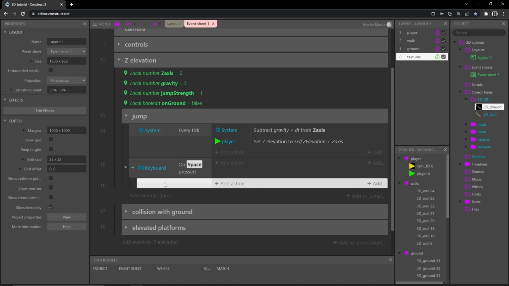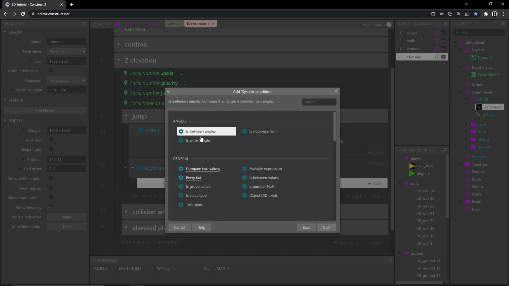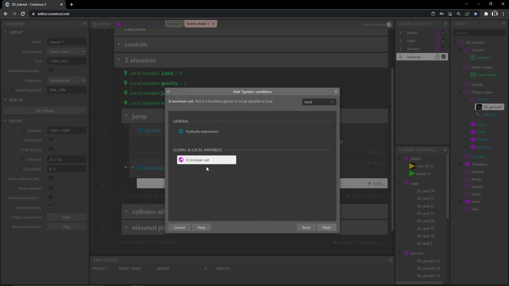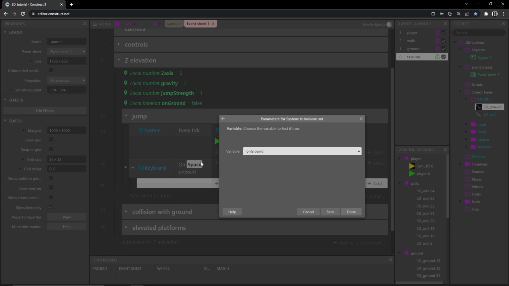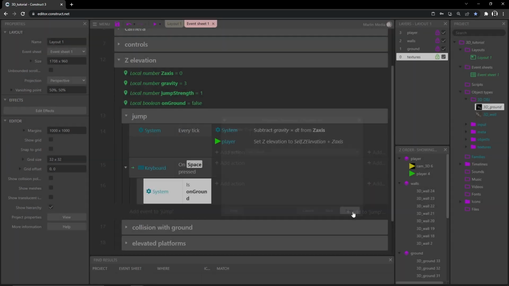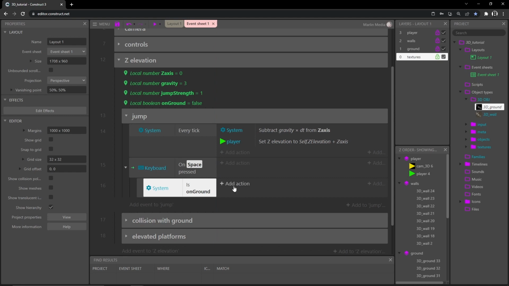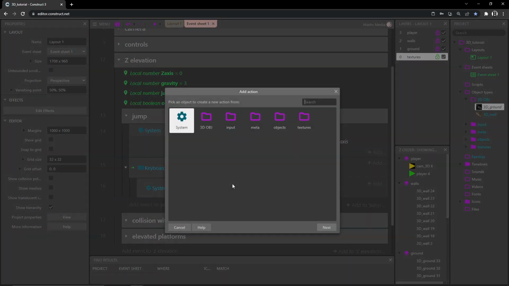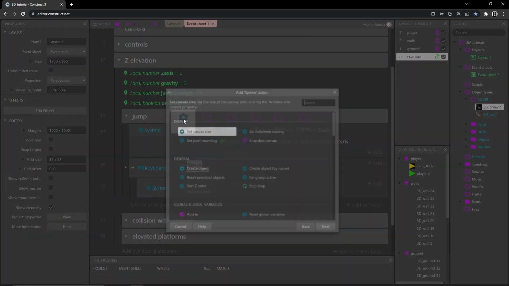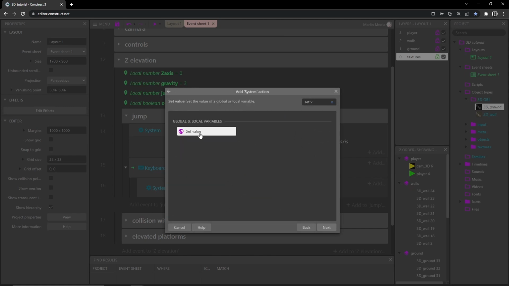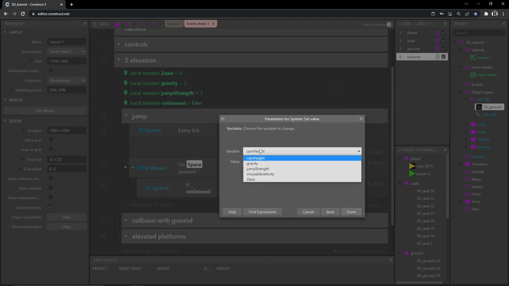And then I'm going to double click to go into it, go into system. I'm going to type in Boolean and is Boolean set. And on ground is our only Boolean, so that's the one we want. And then we'll add an action to that and go into system, and I'm going to type in set value. And we want the Z-axis variable, and the value is going to be jump strength.